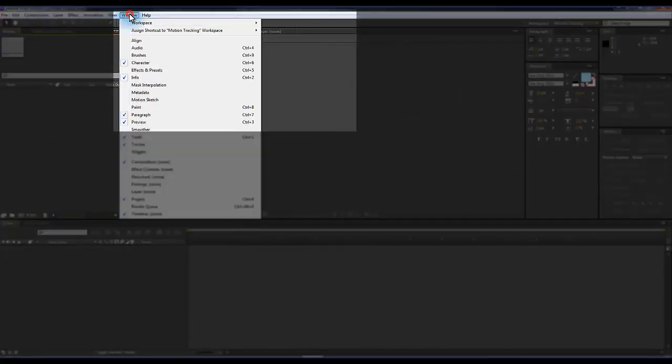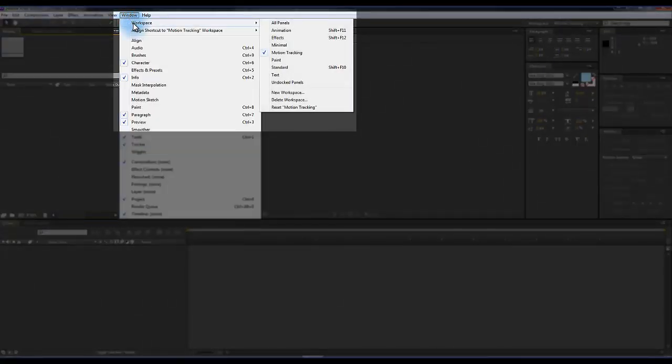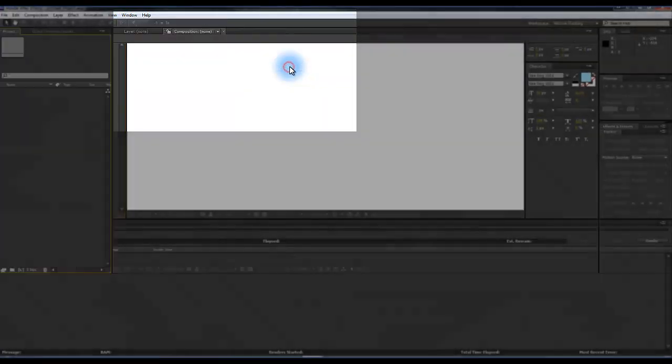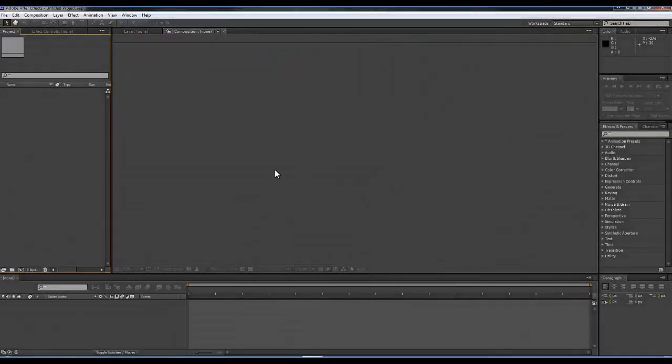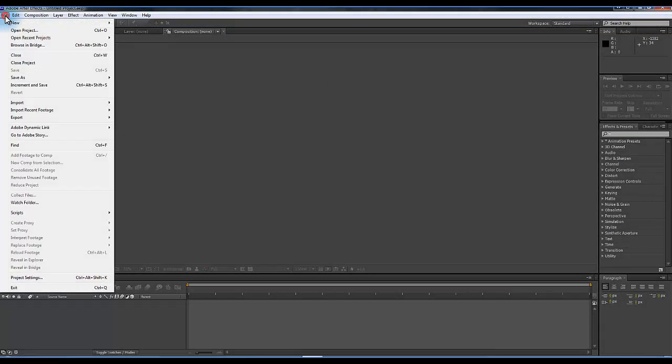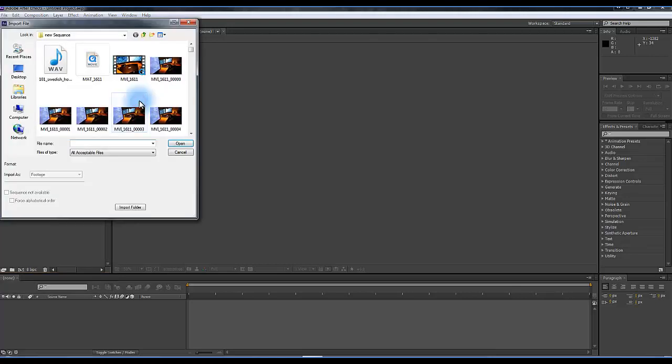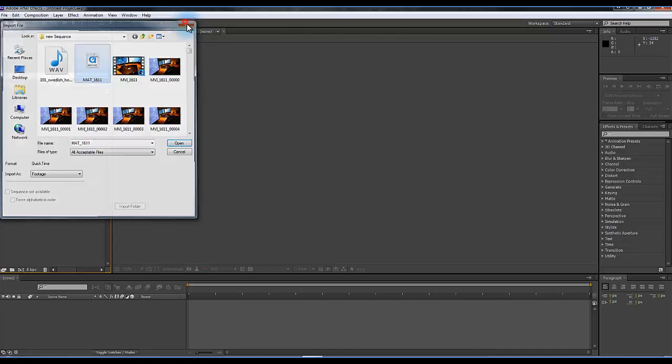We'll start by changing our workspace. Go to Window, Workspace, Standard. This way both our workspaces are the same and you can follow along. Our next step is to import our video clip. You want to go to File, Import, and File again. Here you will choose the video clip you want to import and then click Open.